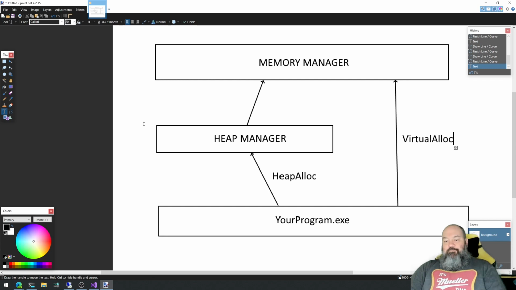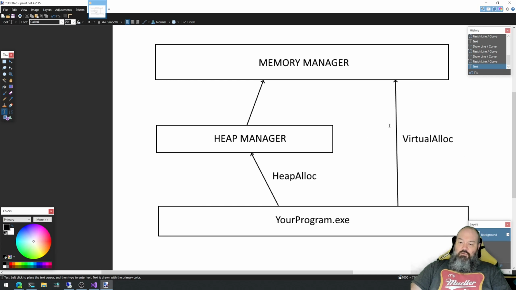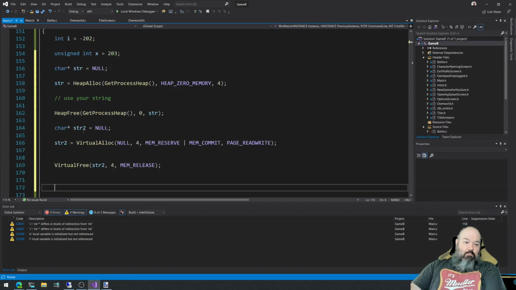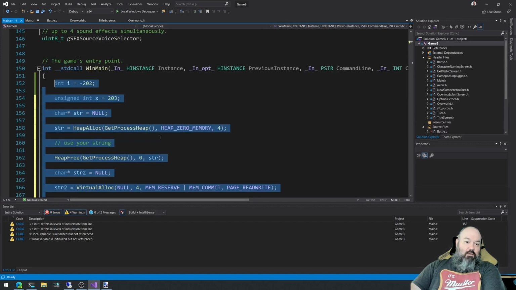So, like I said, use virtual alloc when you need larger chunks of memory, which is what I did in my program. I can erase all this junk now, I think.